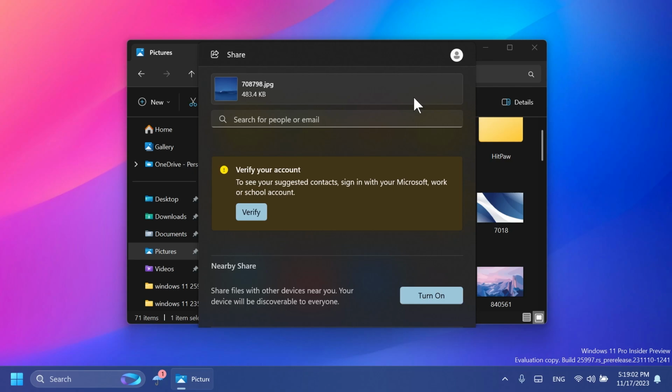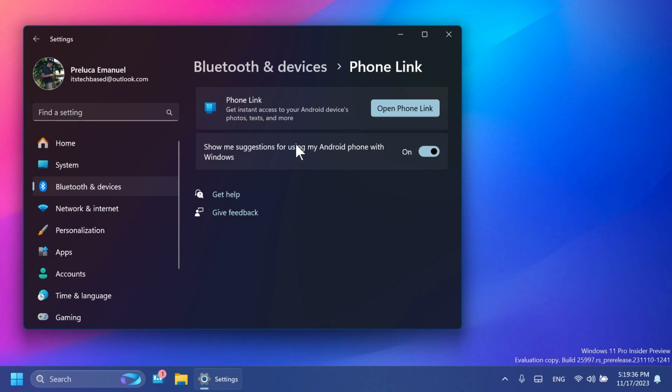Regarding Windows Share, if you're signed in with a Microsoft Entra ID, your Microsoft Teams, work, or school contacts will appear in the Windows Share window to quickly share to. Microsoft is also beginning to roll out a new option under Settings, Bluetooth and Devices, and then Phone Link to disable Phone Link altogether in Windows 11. This setting will prevent Phone Link from communicating with your mobile devices. Of course, that is slowly rolling out. That's why I don't have it on this computer yet, but I showed it to you in previous builds from the dev channel and so on.